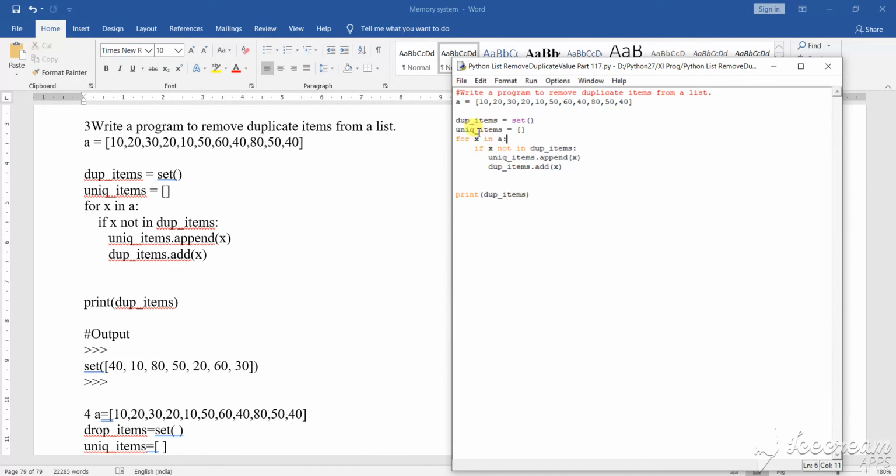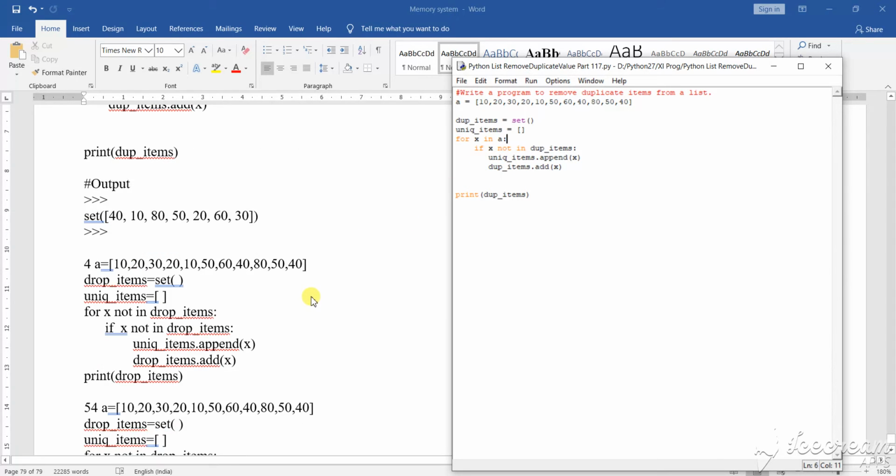Now how has it been removed? I have used one function known as dup item. So dup items equals to set unique item, then one blank array I have taken, for x in a. So for a not in a duplicate item, only the values that are not in the duplicate item will be taken.